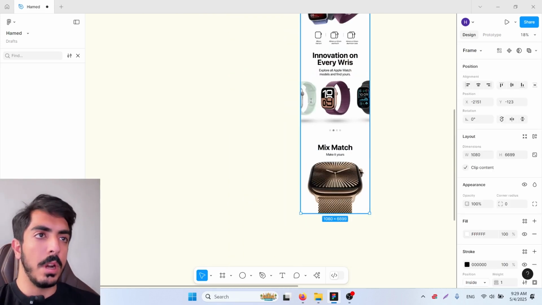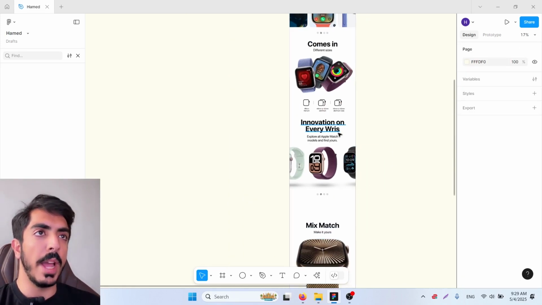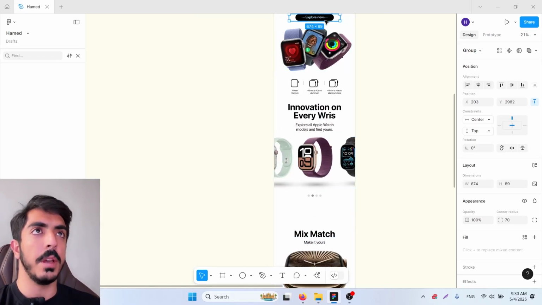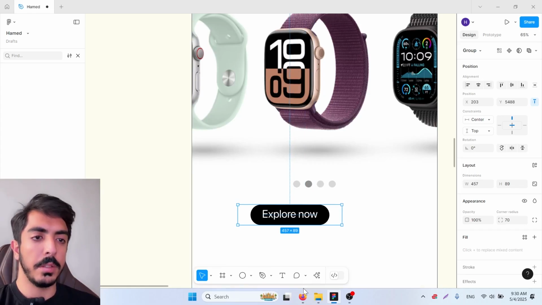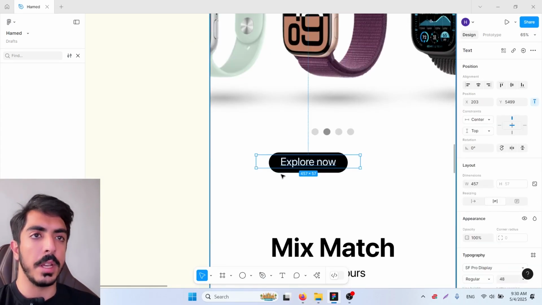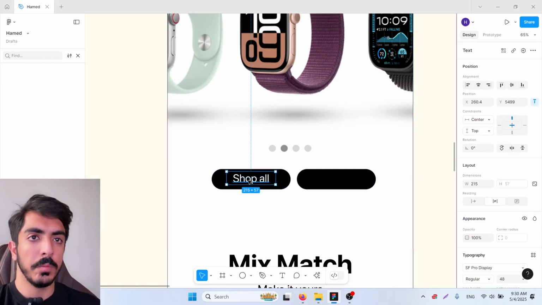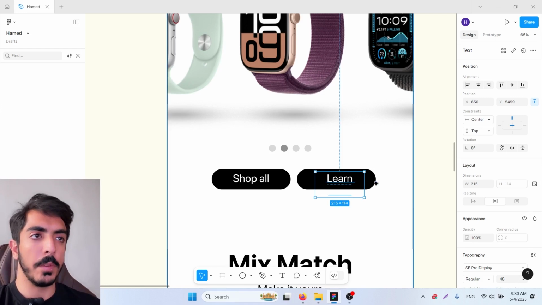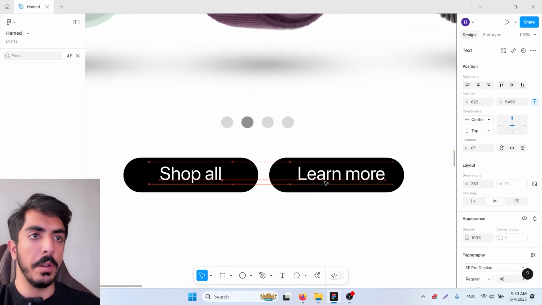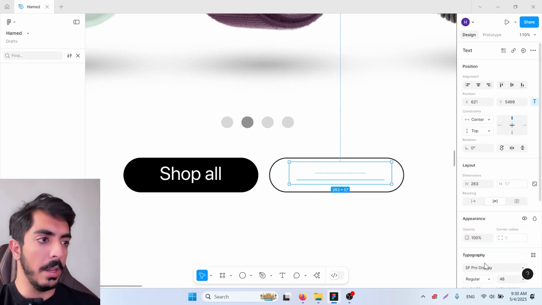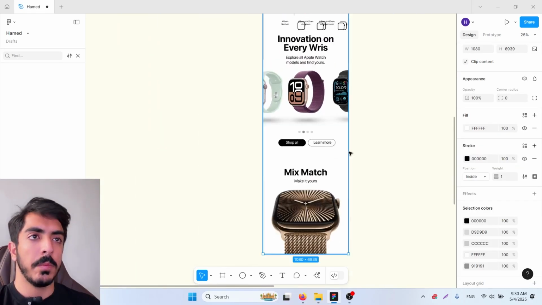And we're almost done, but let's add a call to action button here. So I'm gonna duplicate this call to action in the hero section and I'm gonna bring it down here. And for one of the call to action, we're gonna say explore, maybe shop all. And we can also have another one which says maybe learn more. Okay. And for this one, we're going to change the style of the call to action button. We're going to add a black stroke and black text. Great.